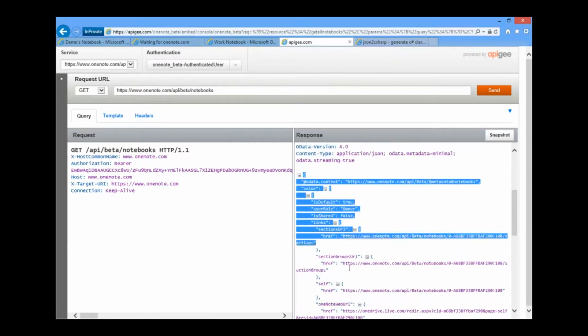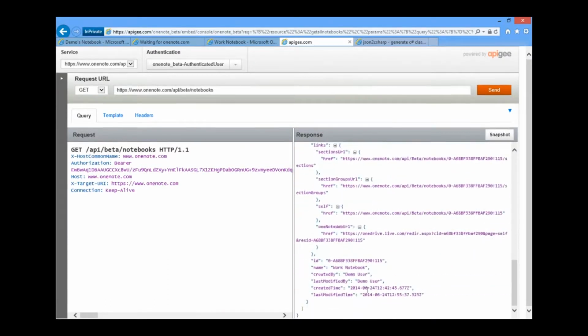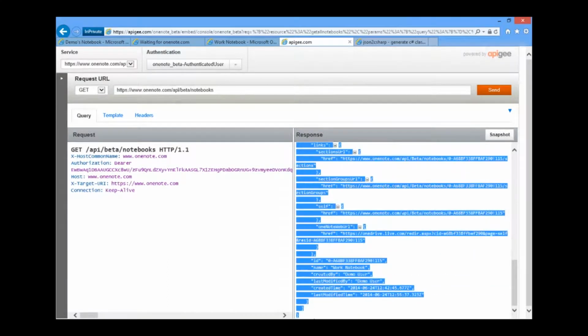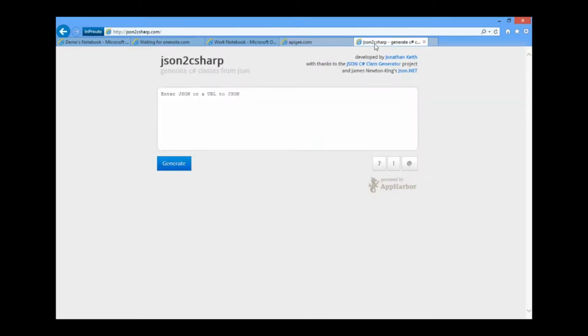This will obviously be for whatever user you've logged in here. I happen to be using the same user, but the contents of the response are less critical than the actual structure of the response, which is what we want. So I'm going to copy out that response and then head over to another website here, JSON2 C#. So that's JSON, the number 2, and then the full words CSHARP.com.